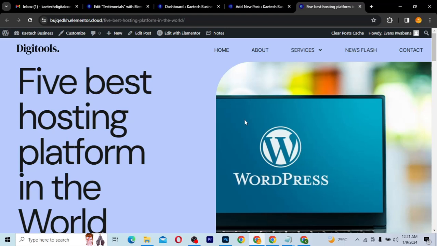Now we've talked about how we are able to use Elementor, how to get Elementor, how to sign up, how to choose a plan, how to choose a kit, edit the kit, use Elementor AI, and also add pages, and then also add posts. And then we have also published our website.